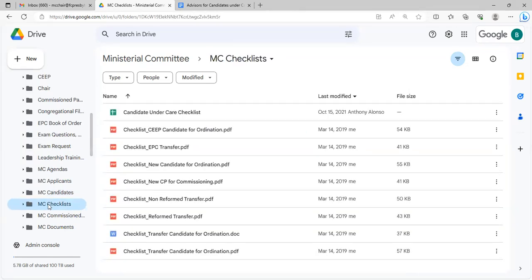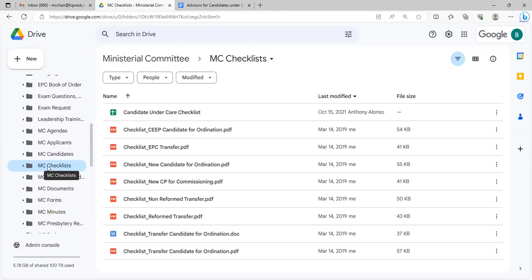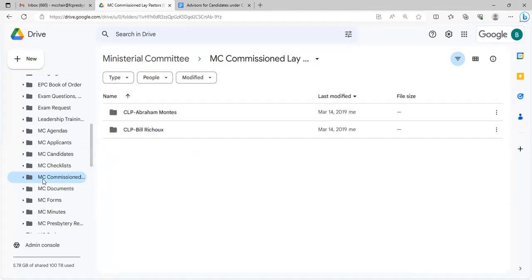Checklists, these are checklists that we use, and I'll introduce you to those checklists, but these are checklists also from the EPC website, giving us a list of items that they require for certain situations. Commissioned lay pastors, that would be a commissioned pastor that is also listed above.